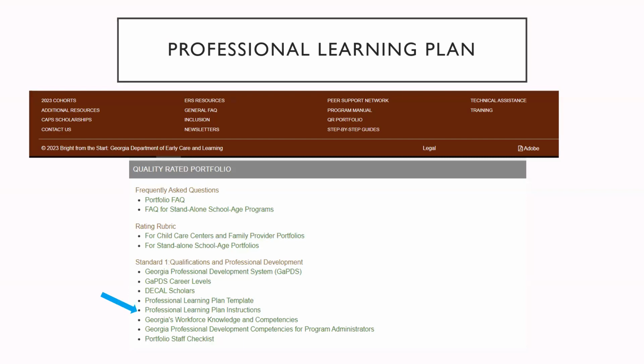This can be found by clicking on QR portfolio in the dark brown banner at the bottom of the quality rated screen, clicking on Professional Learning Plan template for a sample template, and clicking on Professional Learning Plan instructions for information, step-by-step guide on how to complete the Professional Learning Plan.